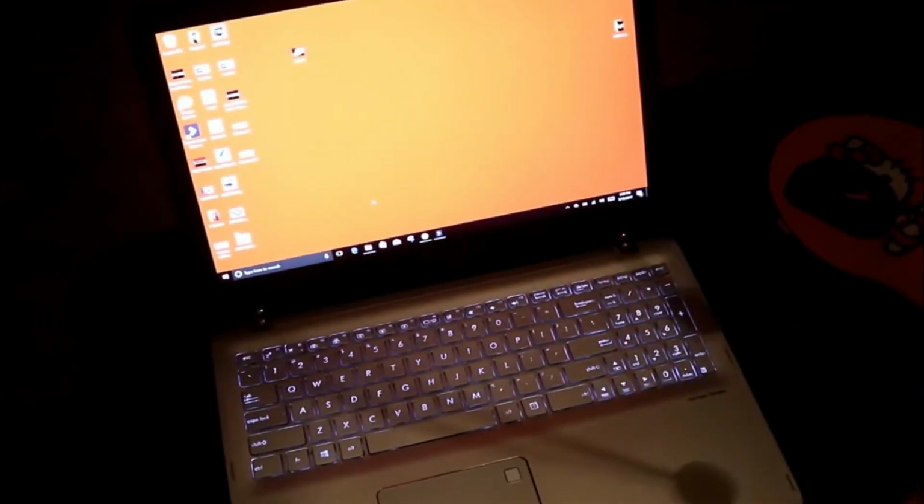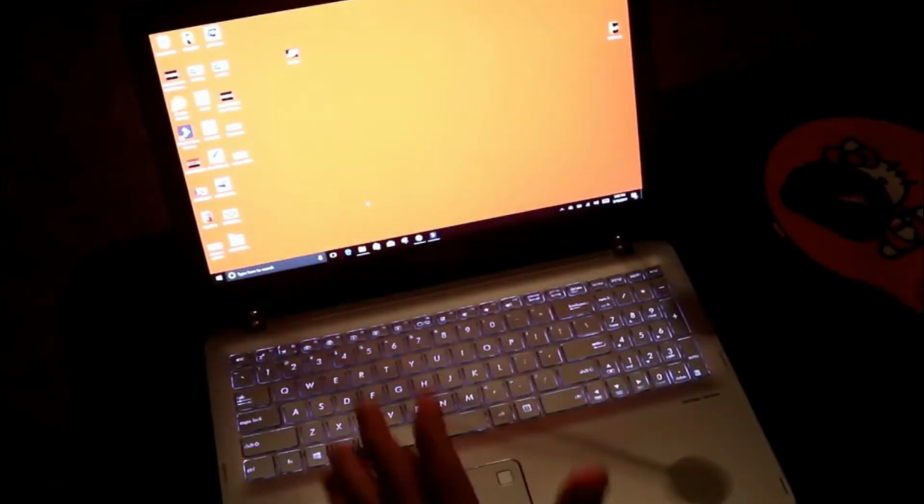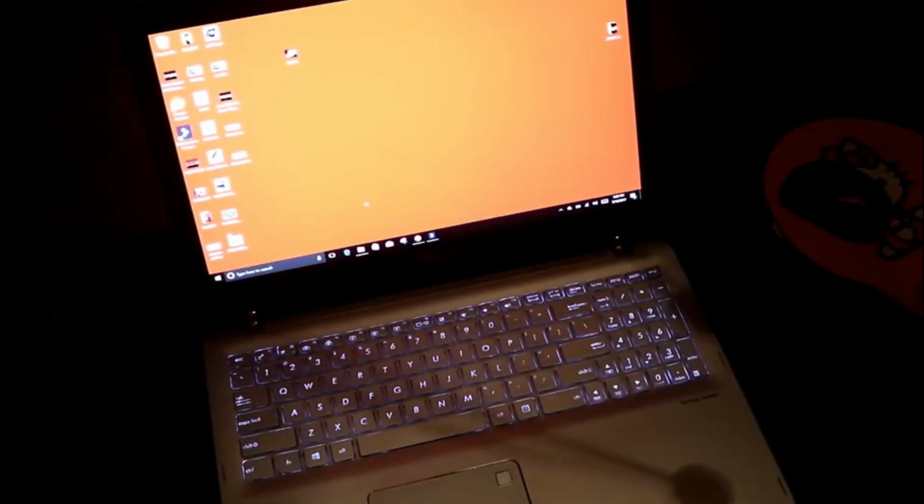That's how you control your brightness on both your backlit keyboard and your screen on your Asus laptop. So guys, this will work for most newer Asus laptops out here.